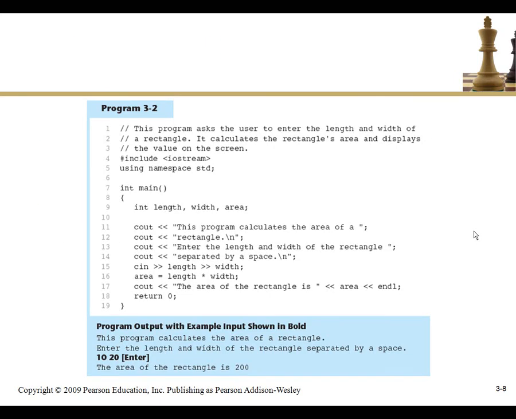Here is an example of basically doing the same program, reading both length and width in the same statement on statement 15: cin, insertion, length, insertion symbol, and then the width. And then the program being executed would look like the bottom of the screen. Both numbers 10 and 20 must be separated by a space and then followed by a carriage return or the Enter key.